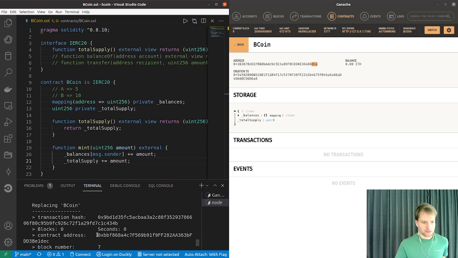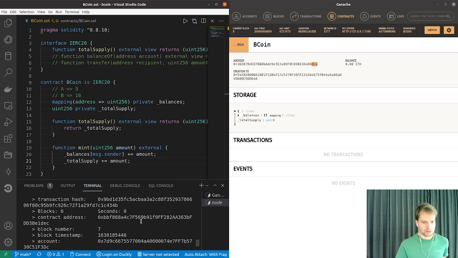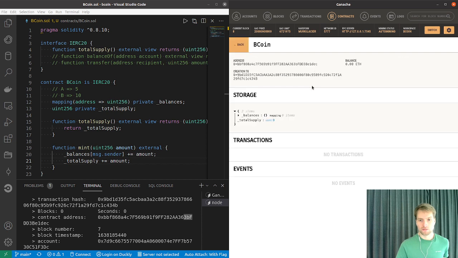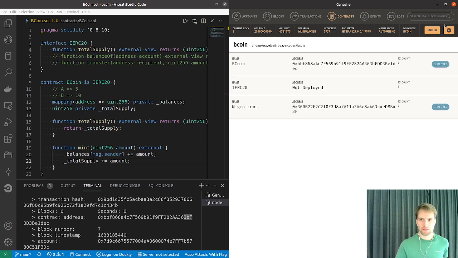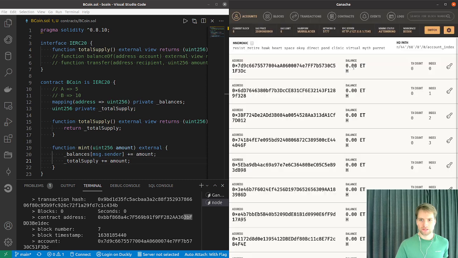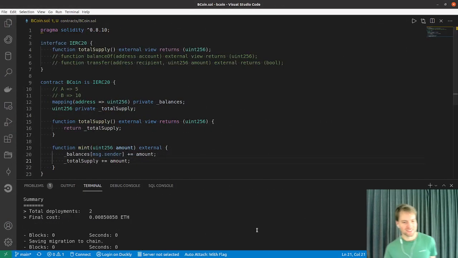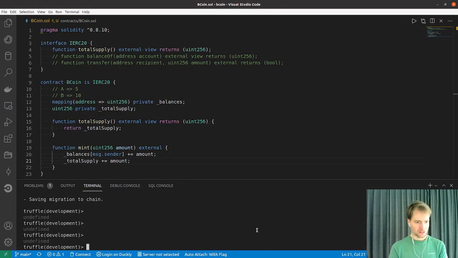You can see that the new contract address is this 3BF. I don't know if it updates here. It should. Maybe it doesn't. I guess it doesn't. Maybe we would have to restart this. Well, we don't need this UI anymore too much, to be honest. So let's just look at this. So that's kind of cool. We can do this one again.